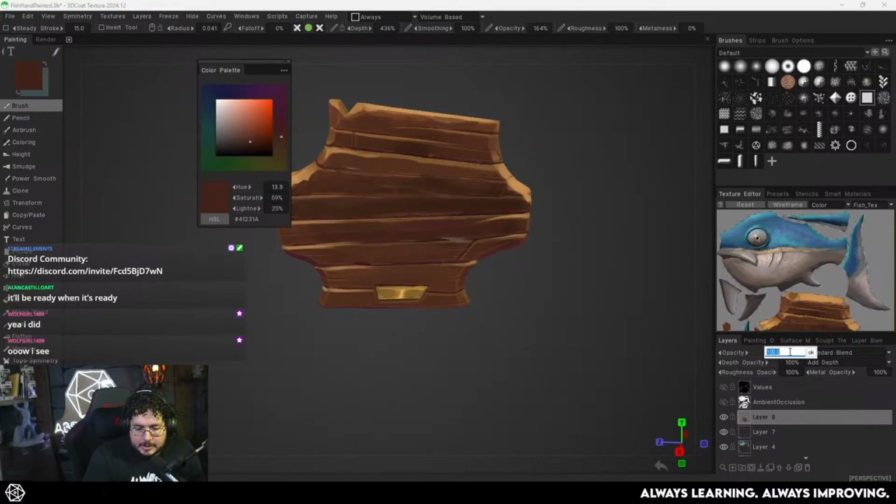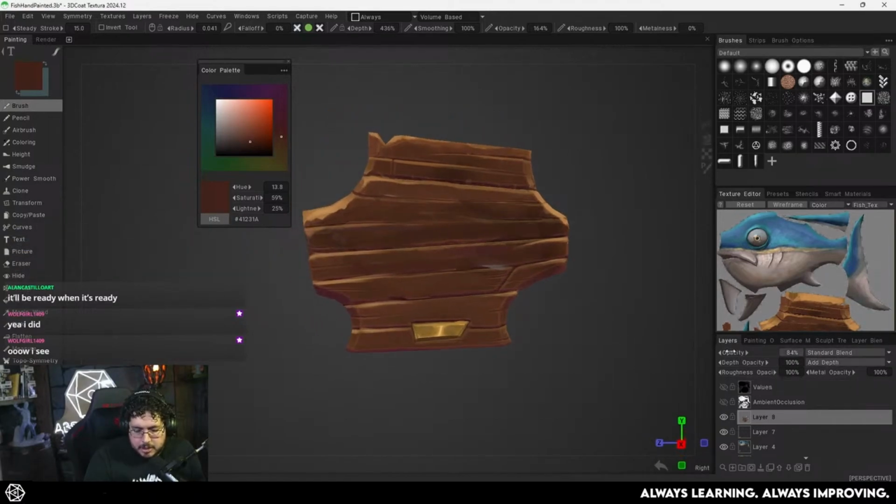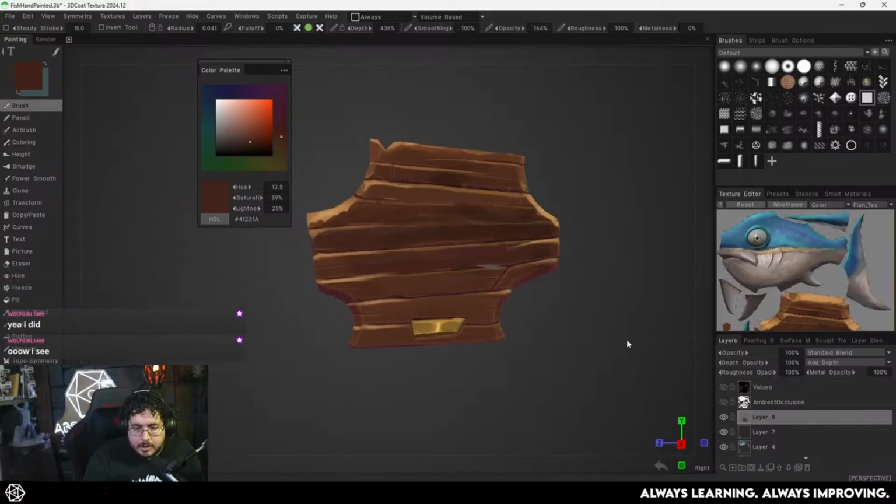I like this. I think it's a little bit too heavy on the lightness. I'm gonna bring in a little bit of the other map. Nah, that's fine. Let's keep it here.